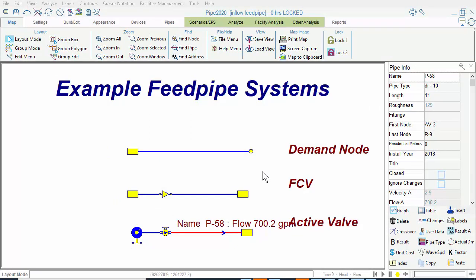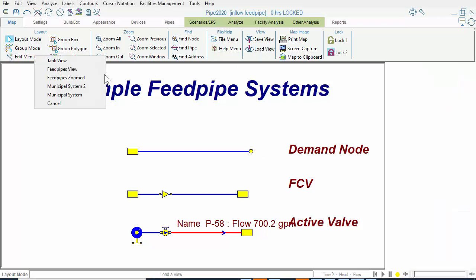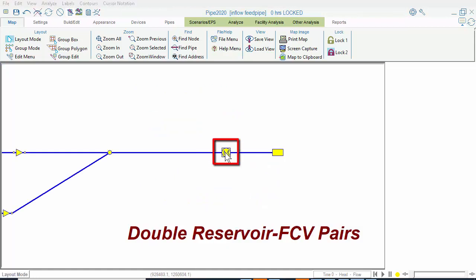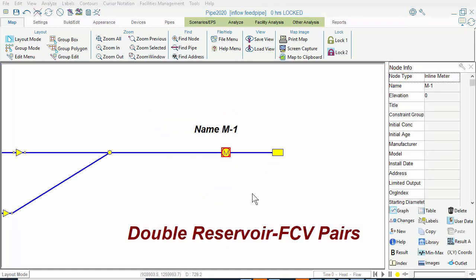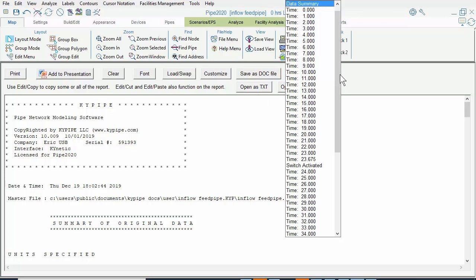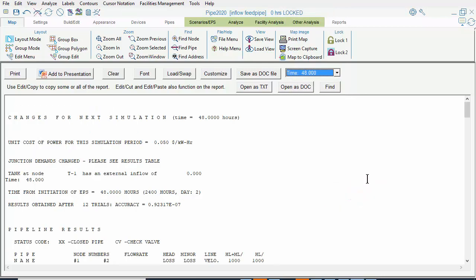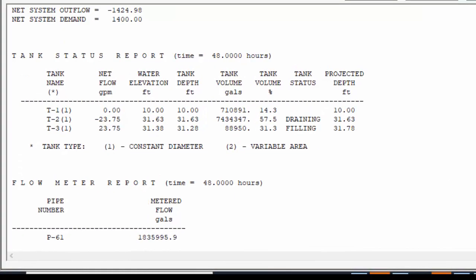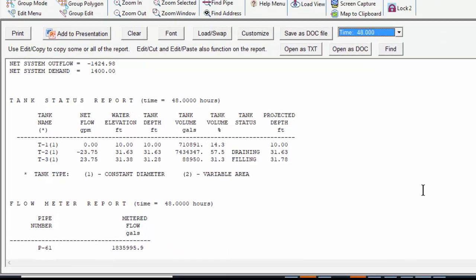The last consideration is how to track the flow through a feed pipe. This is something the program can do for us, using this node, which is an inline meter. Now we'll look at the analysis report. Within this drop-down menu, we can see a report for any time step in the simulation. If we scroll to the bottom, we can see a report for the final time in the simulation, which occurs at 48 hours. We can scroll to the bottom of the 48th hour report and see the cumulative volume that flowed through the inline meter.